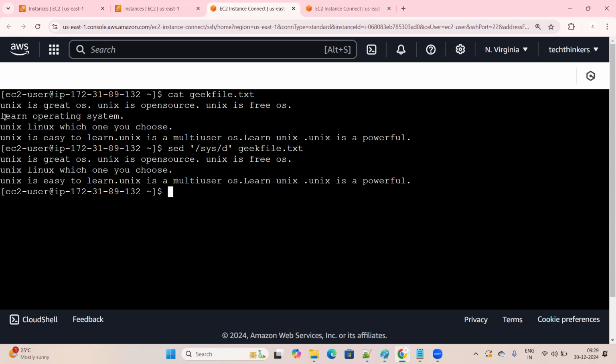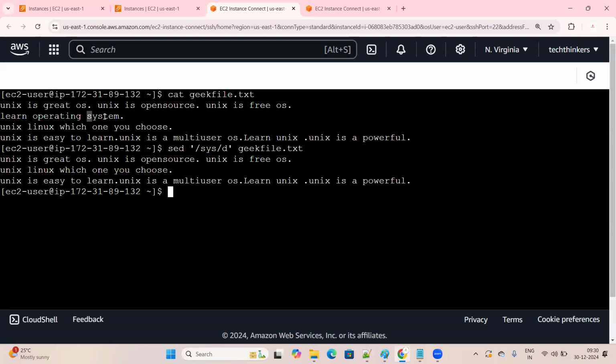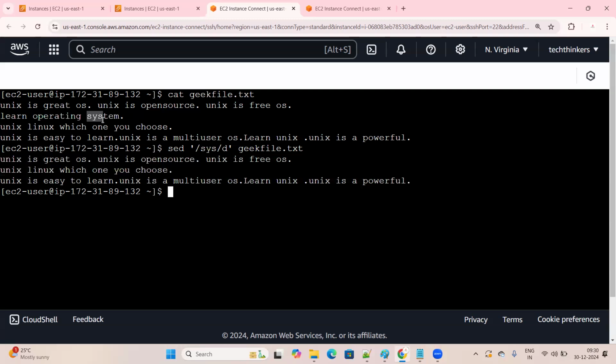So where is this pattern? This pattern is there in the second line. After running this command, you see the second line is deleted. Why is the second line deleted? The second line has this pattern. It is printing the remaining 3 lines. The second line is deleted because in the second line we have this pattern called sys.